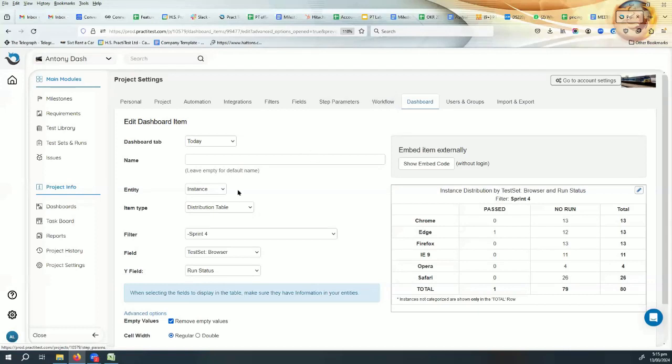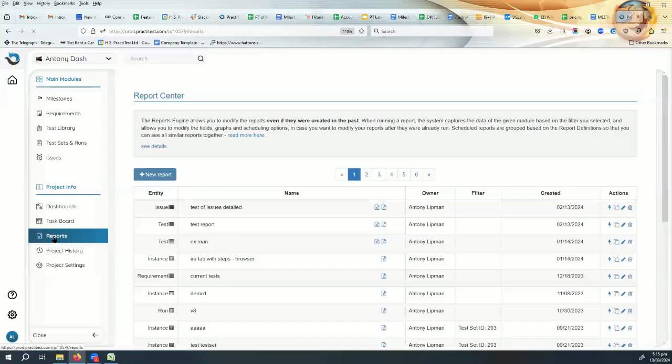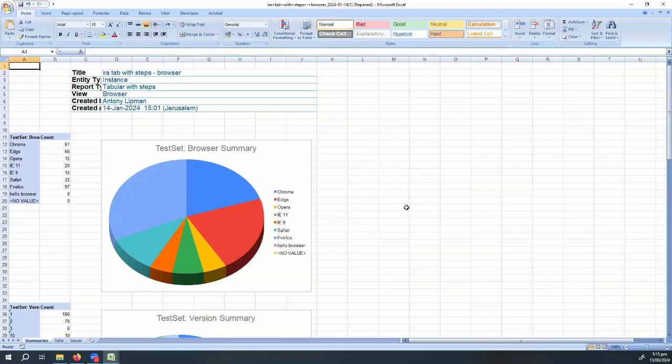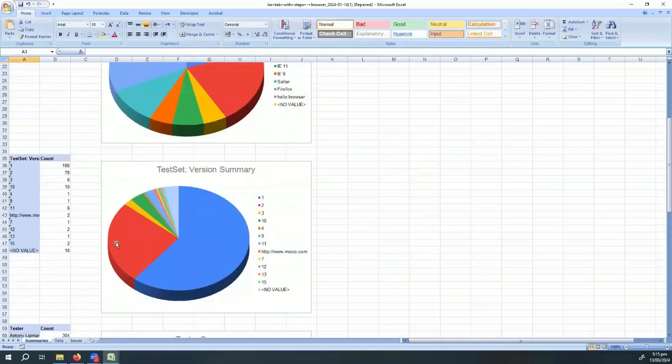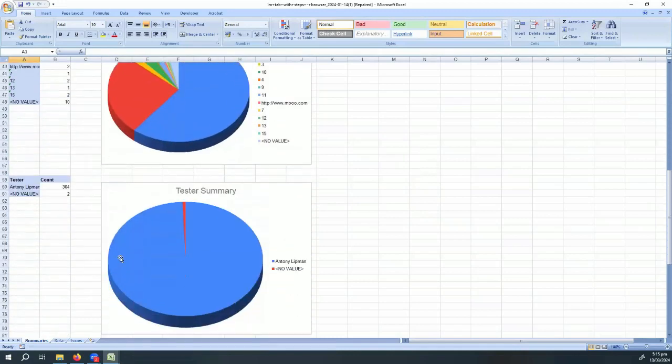Just to show you very quickly, we also have Excel reports which are much more drilled down. The dashboard just gives you numbers and a picture of what's going on, but the Excel reports are much more detailed. So this is a sample Excel report of execution. We've got some nice little charts here, no real difference from the dashboard.